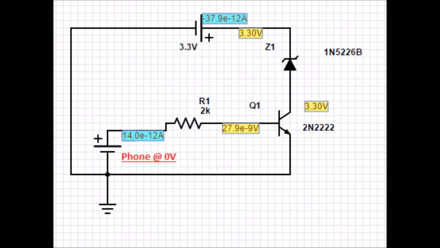As you can see here, we have our NPN transistor going off of our 3.1 volt diode, and we have 3.1 volts at the source, and we're using our phones at 3.3 volts and 0 volts across a resistor that we determined to be something less than 2,600 ohms. So we used a 2,000 ohm resistor.